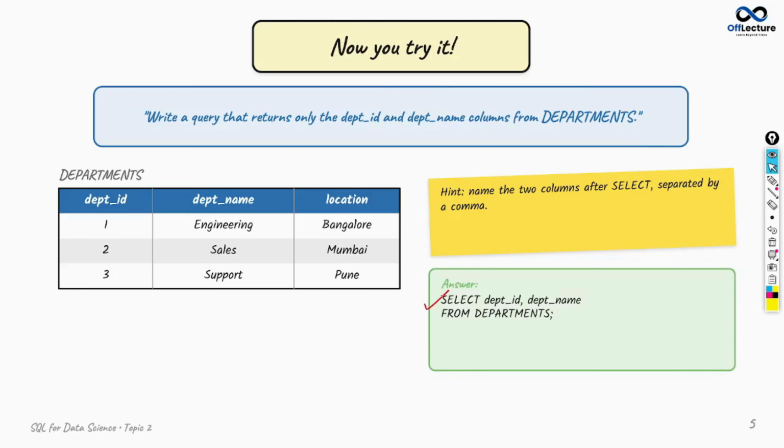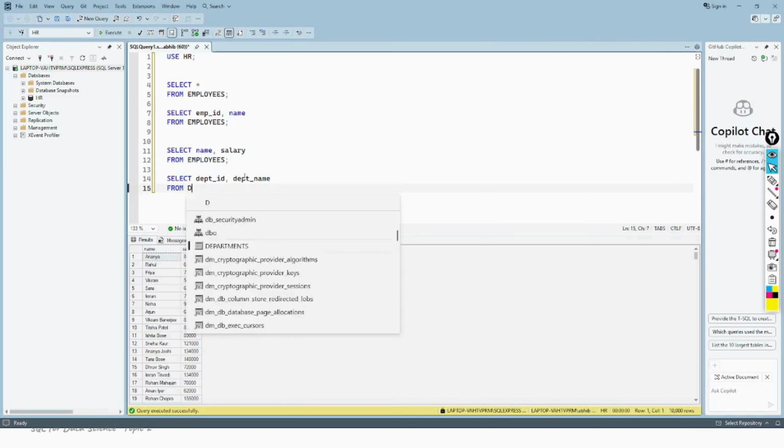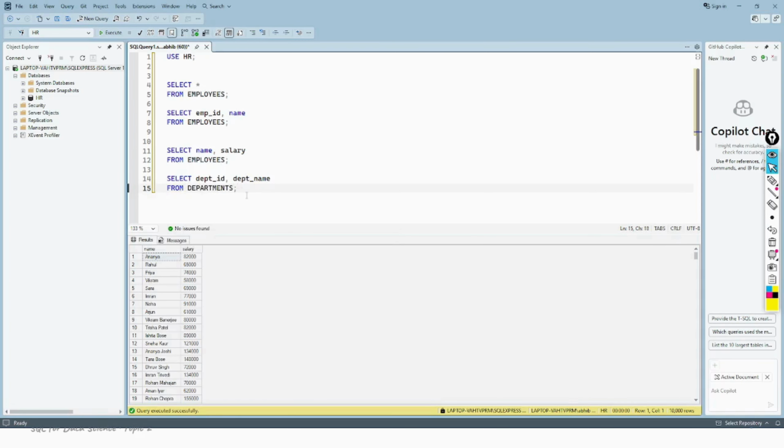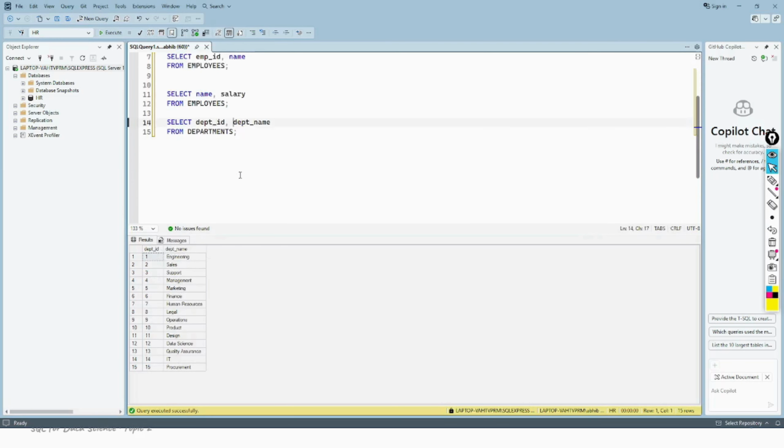The answer is select department ID comma department name from departments. We can try and see whether this is giving the desired result or not. We will write select department ID comma department_name from departments table, and put a semicolon at the end. If we execute this, you can see we are able to see all the department IDs and all the department names available in our department table. I hope this is clear to everyone.